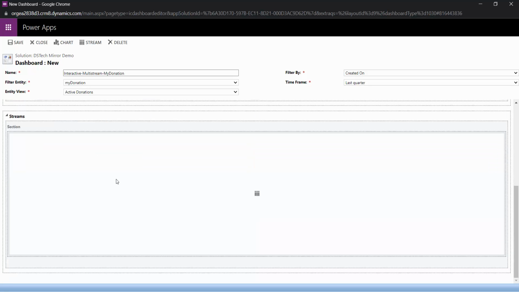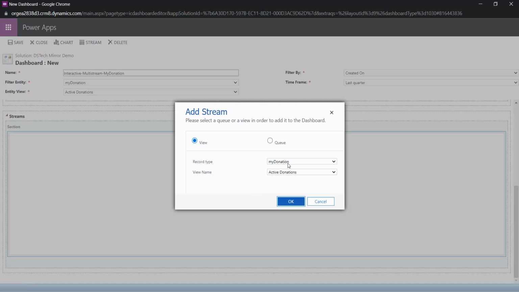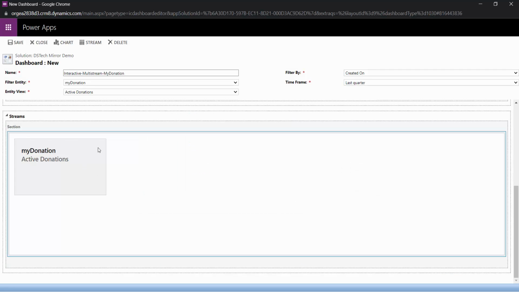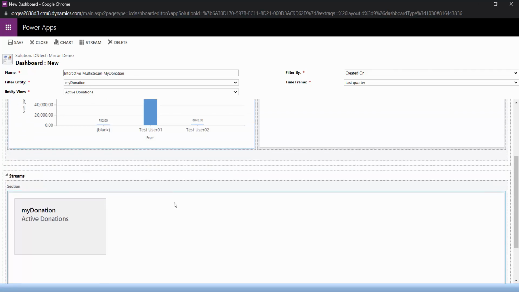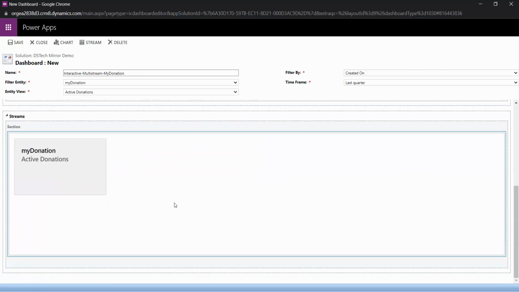So now let's scroll down and see this stream concept which I mentioned. Over here, this is multi-stream. If I click on it, now here you can see I have the option to select the record type. That means my table I can select. So this is my donation, active donation, done. One stream got added, one view got added. But I can add unlimited streams over here. So how can I do that?